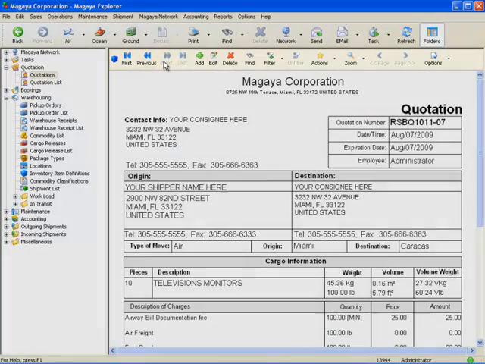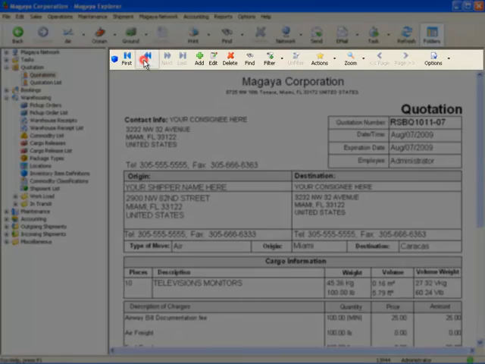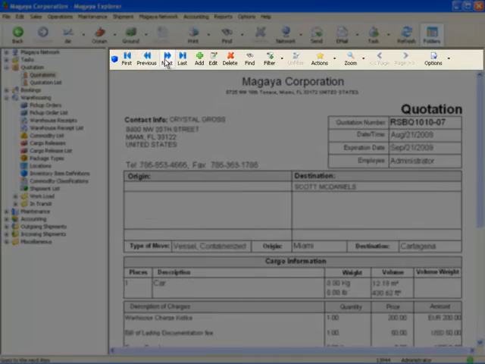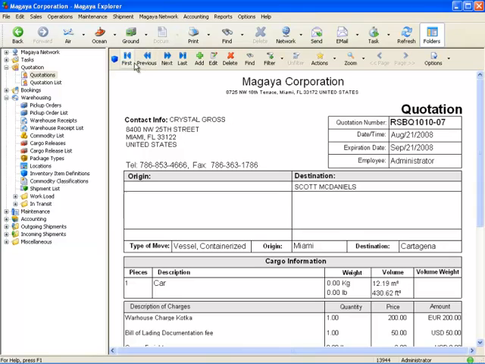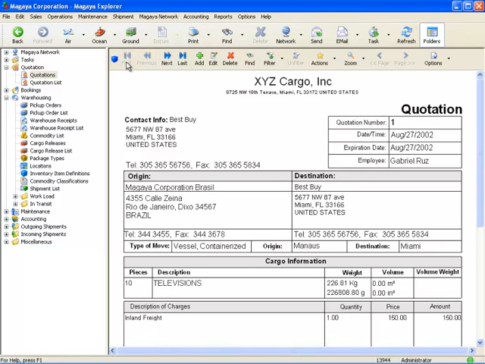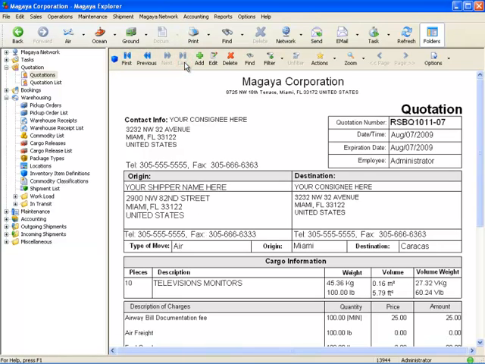Let's take a moment now and explain the toolbar in the Document View window. To navigate through the transaction, you can select Next to move to the next one, Previous to move to the previous one, or First to take you to your first transaction, or Last to take you to the last transaction.